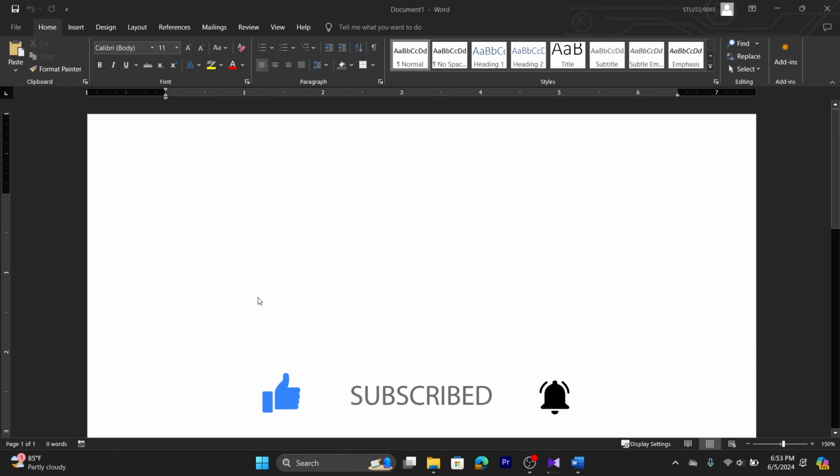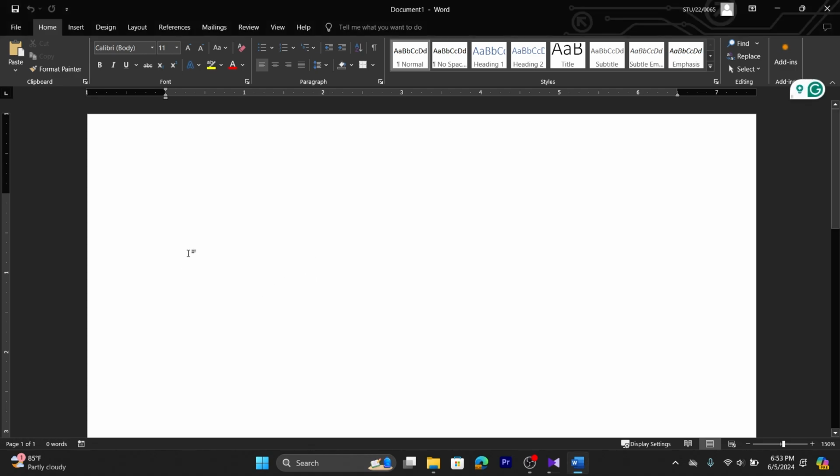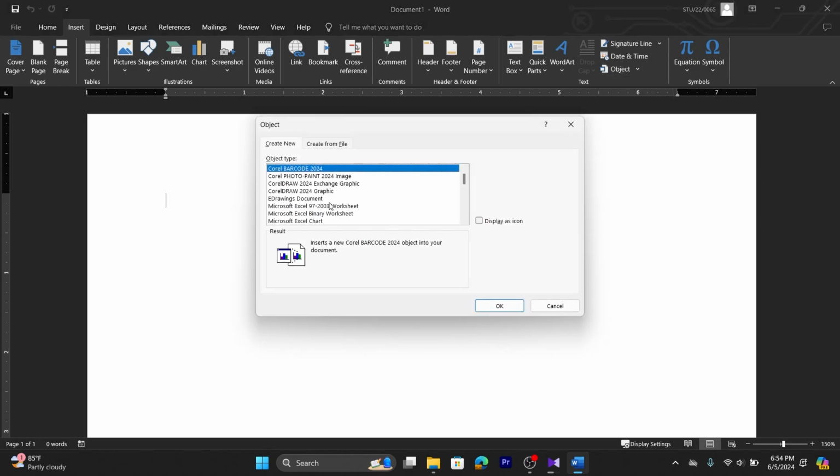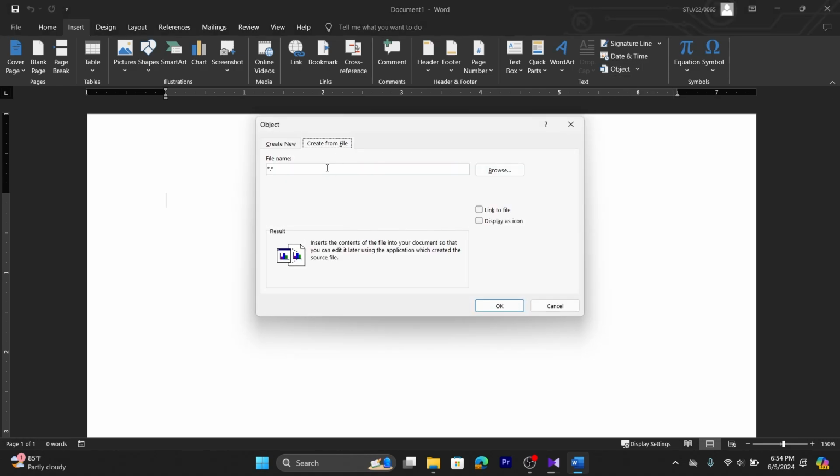First of all, open up Word and place your cursor where you want to insert the Excel sheet. Go to the top of Word and click on Insert, and go over to the right and click on Object like so. Then all you want to do is click on Create from File, and you want to select the link to file just below the Browse button.